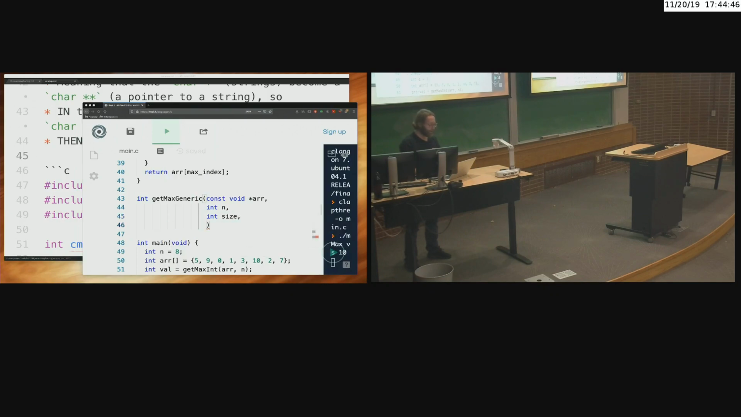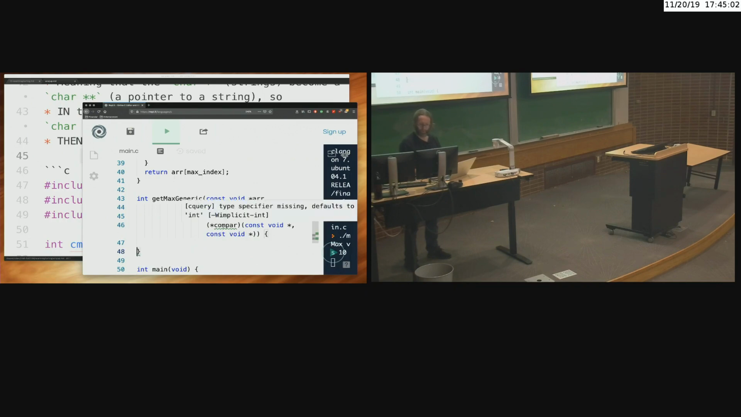And finally, if it's generic, what else do you need? You need a comparator function, right? All right. And I don't like that, but I've aligned everything. And why are you complaining about that? Oh, because I didn't cut and paste everything. There we go. Right? A comparator takes two generic void pointers and returns an integer.